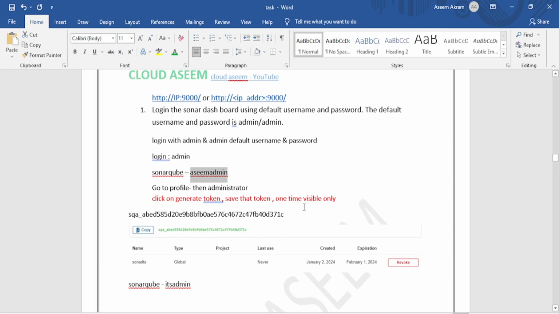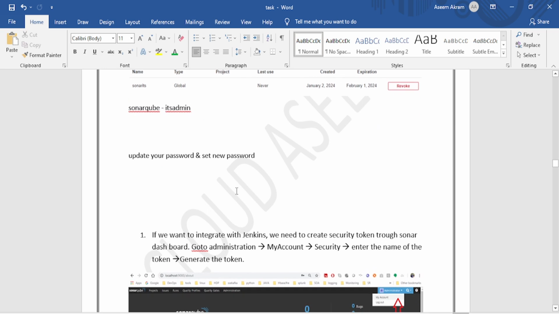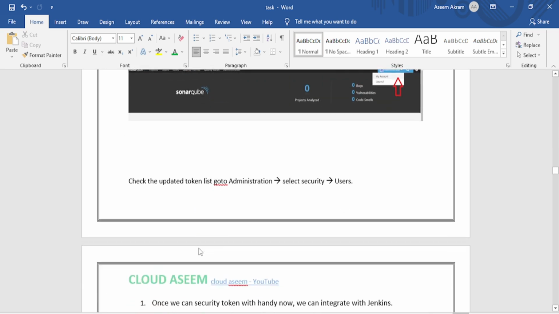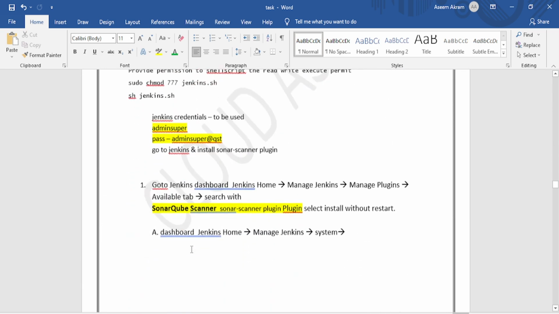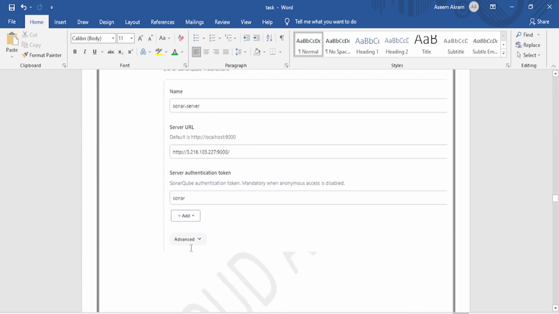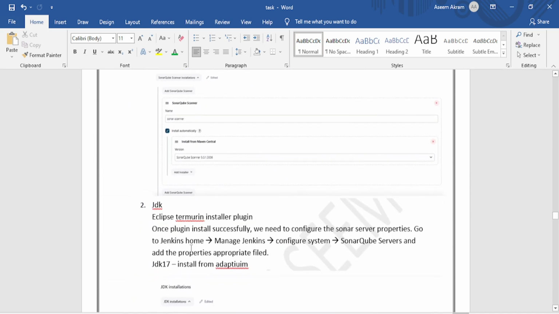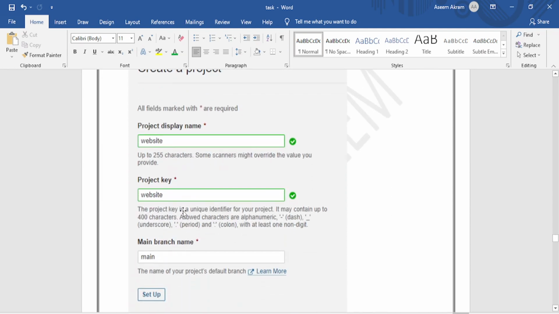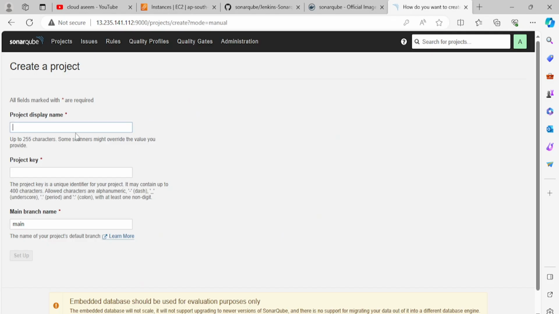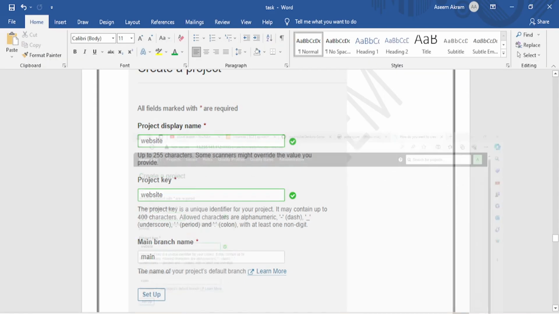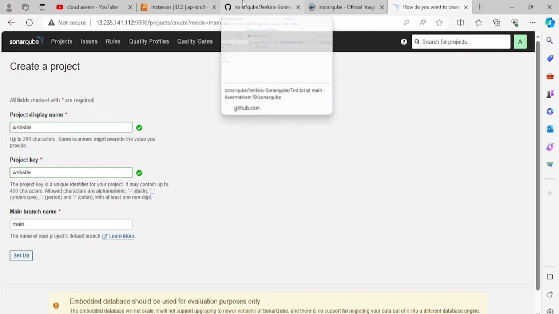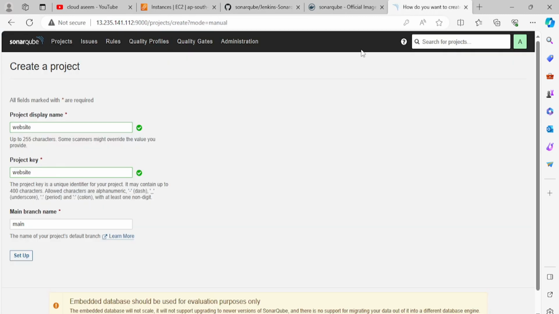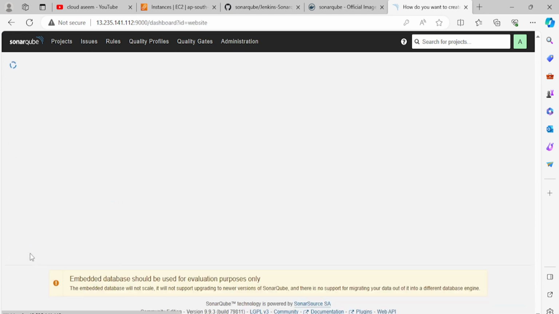Just a second here. I'll show you. Let me scroll down below, where I have mentioned the SonarQube Sonar property. So we will just name it website, both the project and display name, and the branch is main. Let me go and check it out. Okay, it's main. Just click setup.